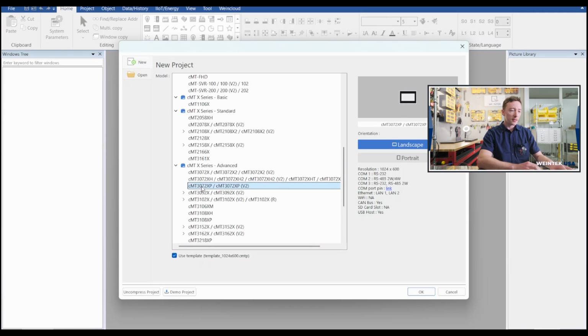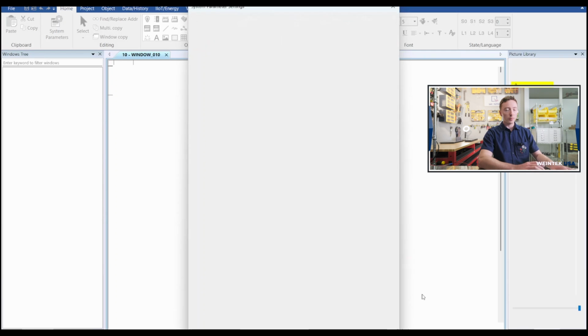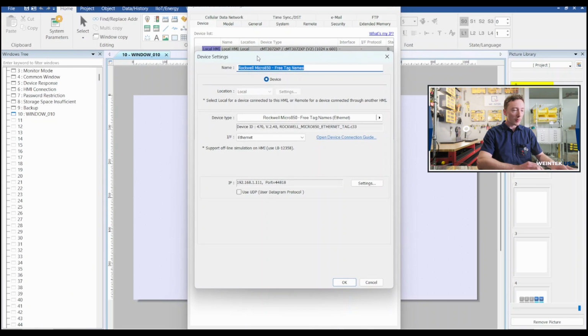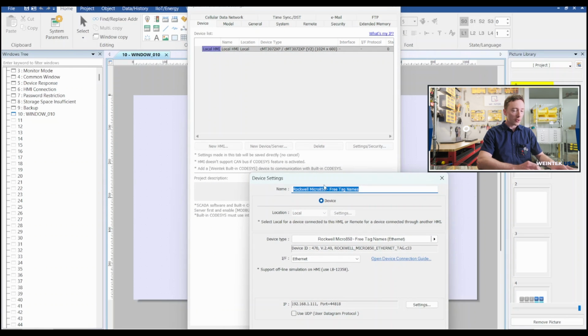In this case, I'll use the CMT3072XP. Again, not for a particular reason. Actually, the only particular reason is that I have one sitting somewhere back there, so I can pull it up and we can connect the two in a little bit here. And in the system parameters, I'll select new device/server.